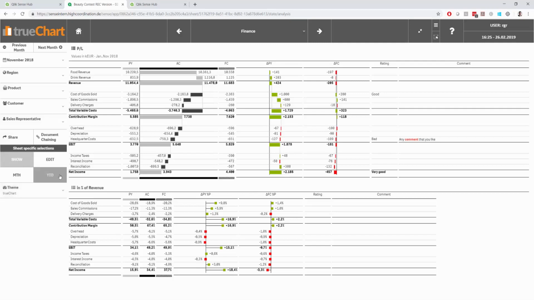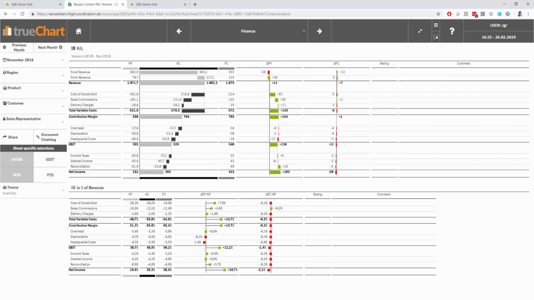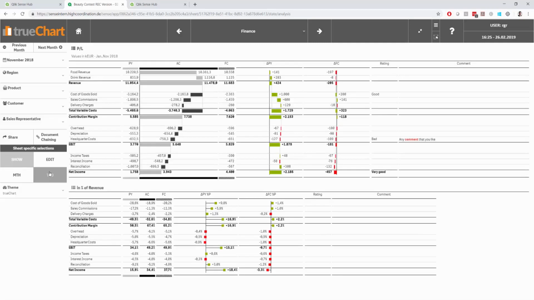There are two more buttons just to indicate some additional functionality that we can add, like switching between year to date and month, which does exactly what it says. We switch between a monthly view and a year to date view. Of course, there is an almost unlimited number of ways of adding other additional functionality. So I think you get the idea here too.